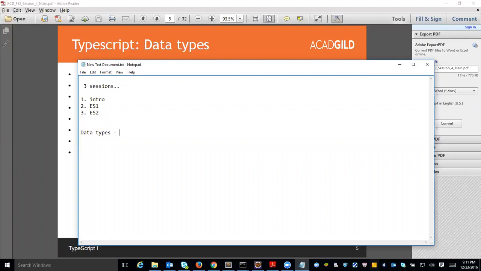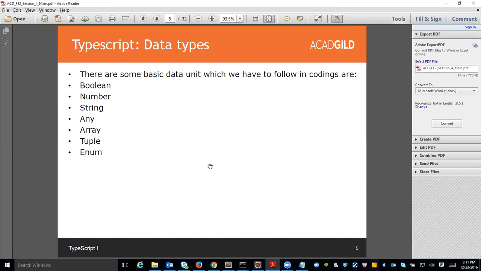So data types in TypeScript. There are basically these data types present in TypeScript: Boolean, number, string, array, tuple, and enum. Any is something that can contain anything, which we have seen in ES6 as well. But at a broad level, these are the 6 types of data types present in TypeScript.